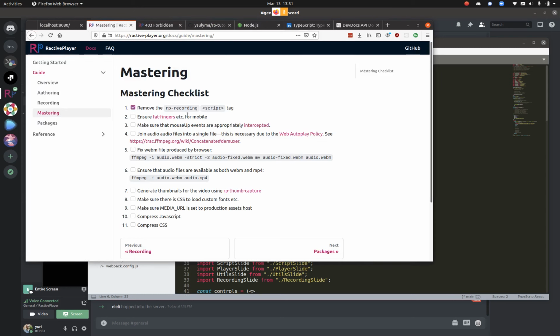Step 2 we'll talk about later. This is for mobile compatibility. Also, we'll deal with that later.